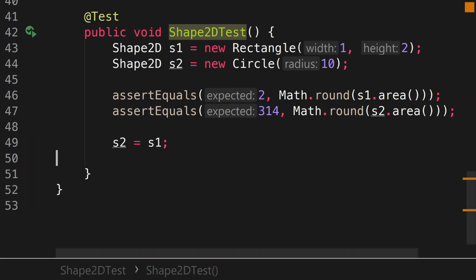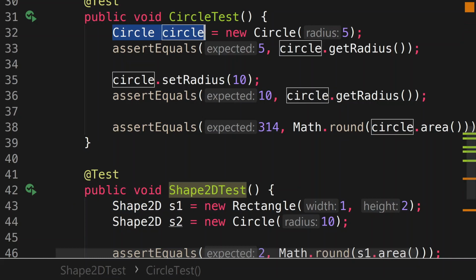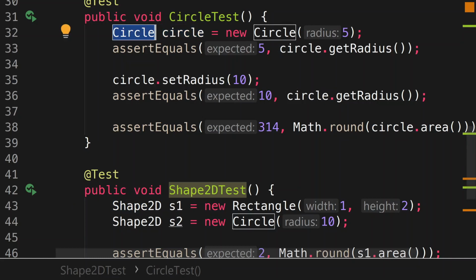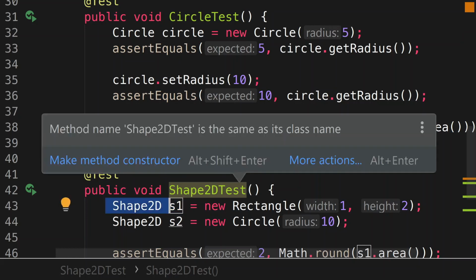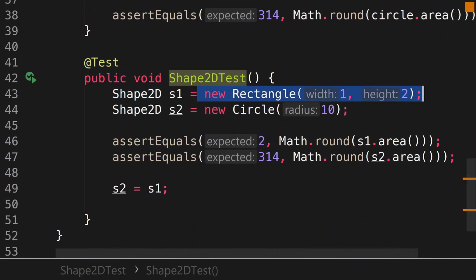Now let's talk about the interface shape 2D. Take a look at this left-hand side type definition. Up here in this previous test, I explicitly said the variable circle is going to be a type circle. I've said the variable S1 is going to explicitly be a shape 2D interface. But what's curious is on the right-hand side, I've actually constructed a rectangle and circle for S1 and S2 respectively.